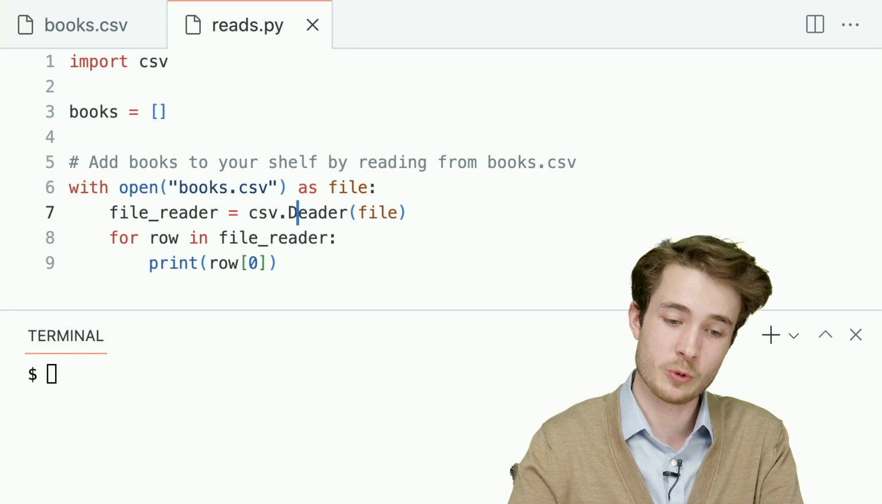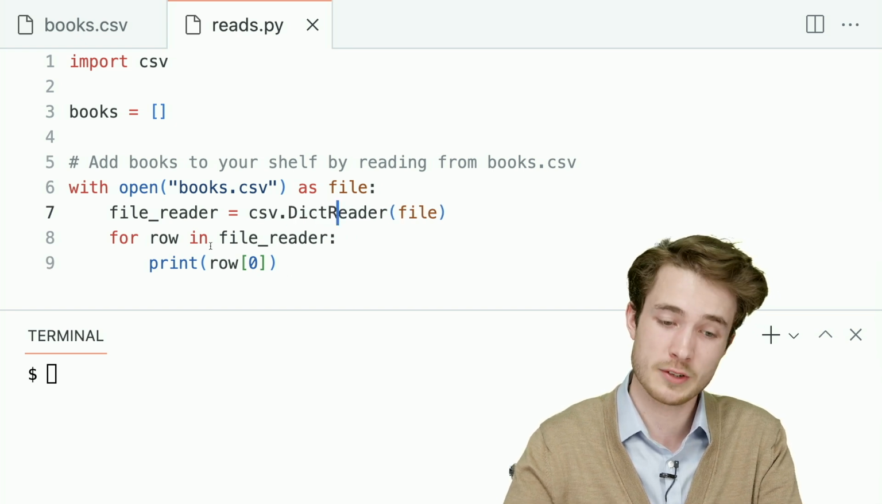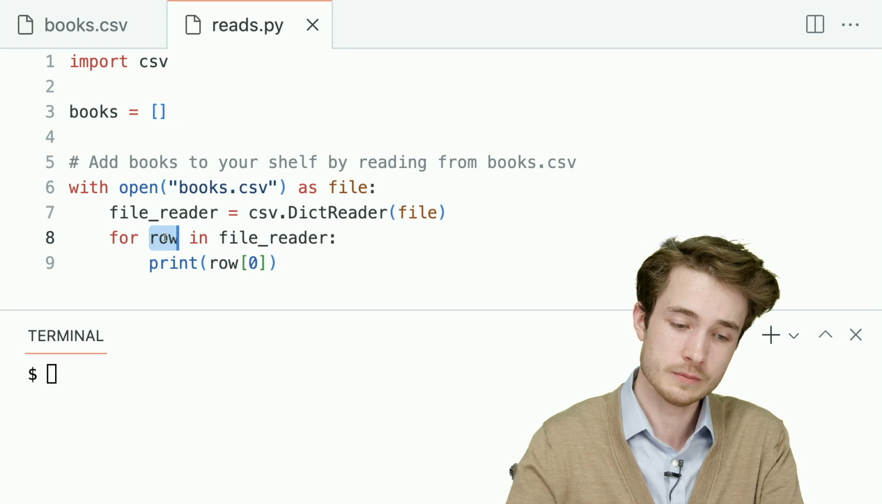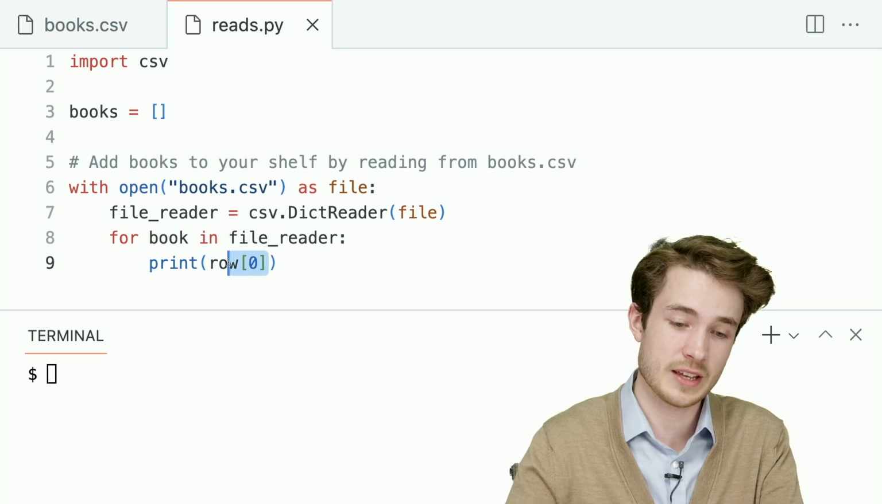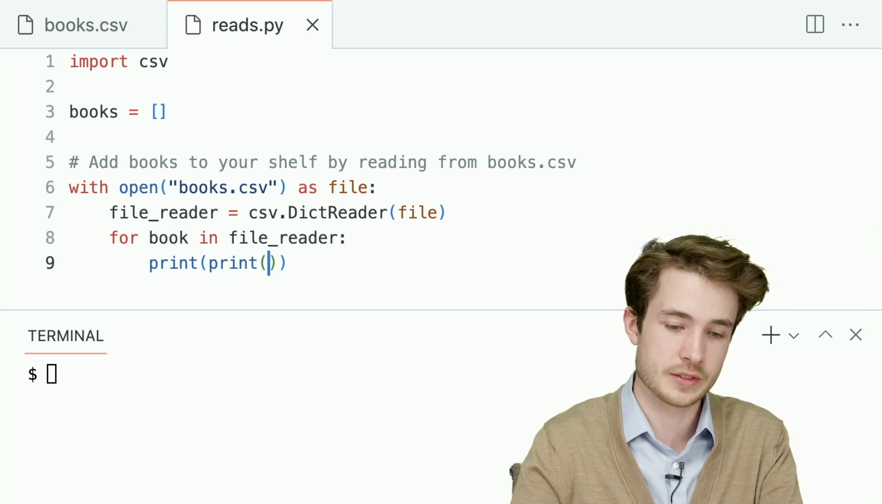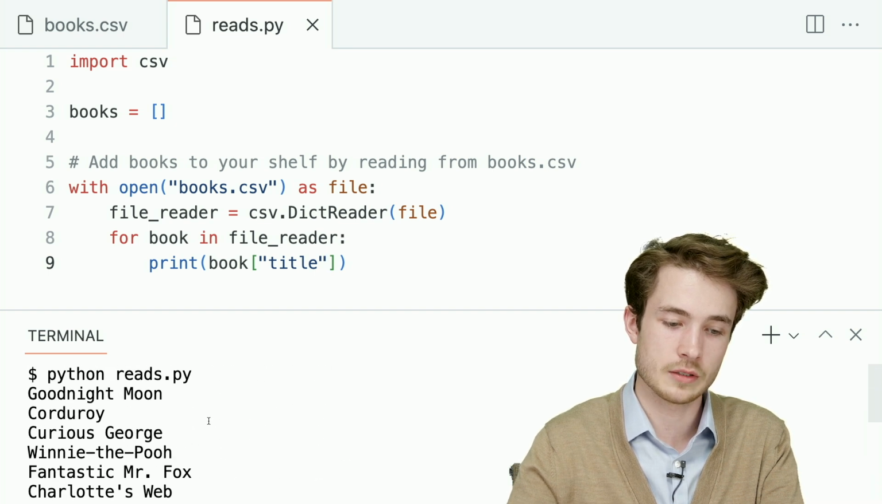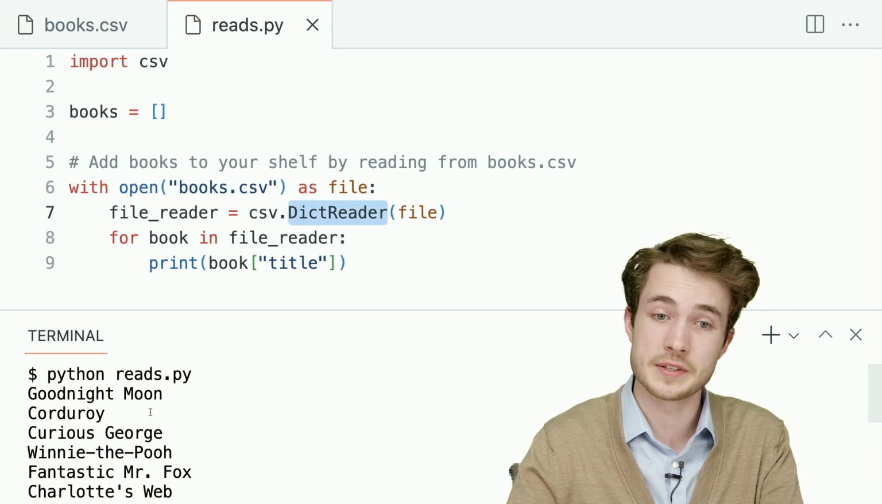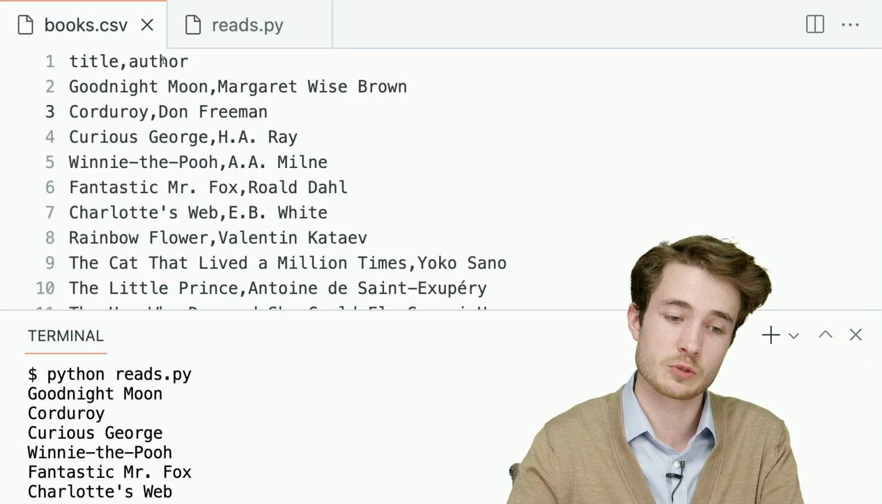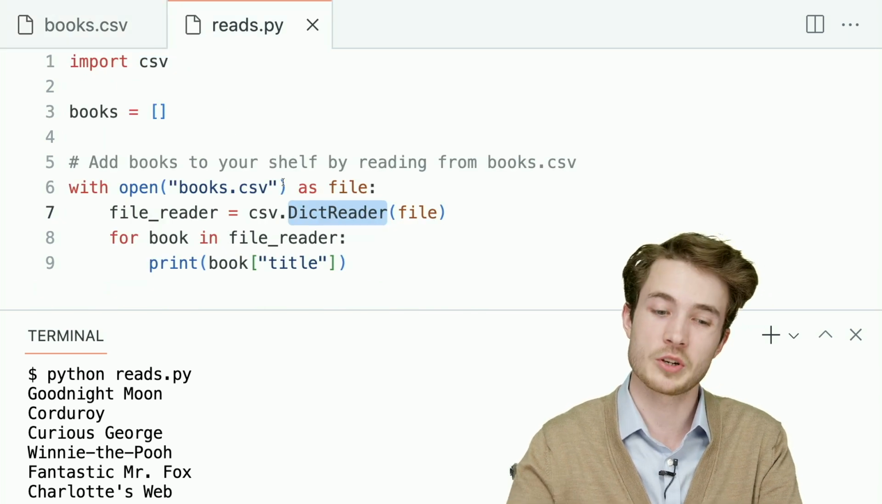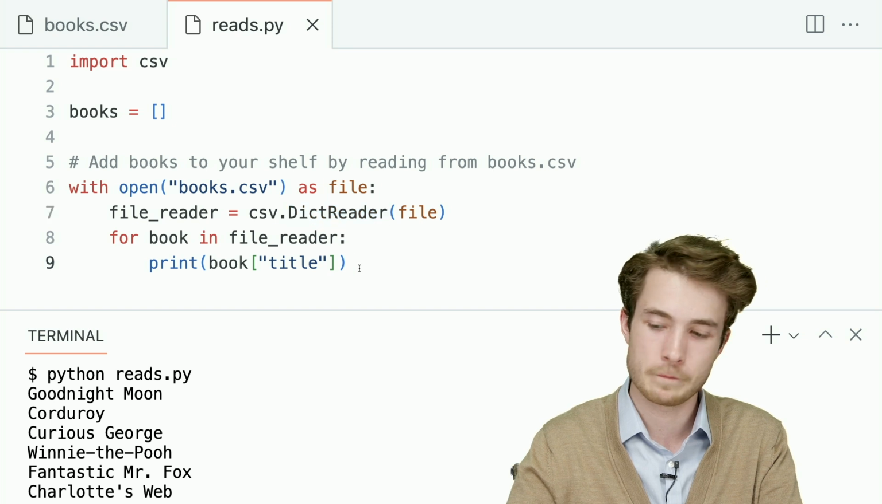By reading our rows as dictionaries, we get access to those individual keys we can use throughout our code here. So for book in file reader, I can instead print, in this case, the book's title. Oops, the book title. Python reads.py, and now I see all of this. And DictReader also knows, if you're curious, not to print out the actual first row because it assumes that these are going to be the key names, unlike reader, which does not make that same assumption.